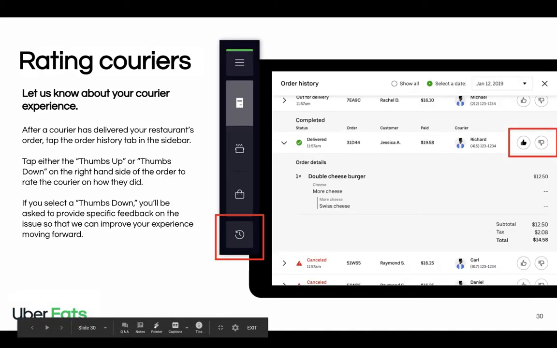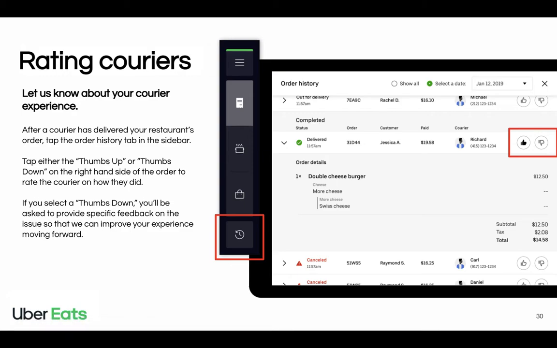You can also let us know what the delivery experience is like with you and your staff members. After every order, you can rate the delivery person with either a thumbs up or a thumbs down located on the right-hand side of the order. You can find this feature in the Order History tab, which is the icon on the bottom left corner of the dashboard. If you select thumbs down, you'll be asked to provide specific feedback on the issue so that we can make improvements towards your experience moving forward.